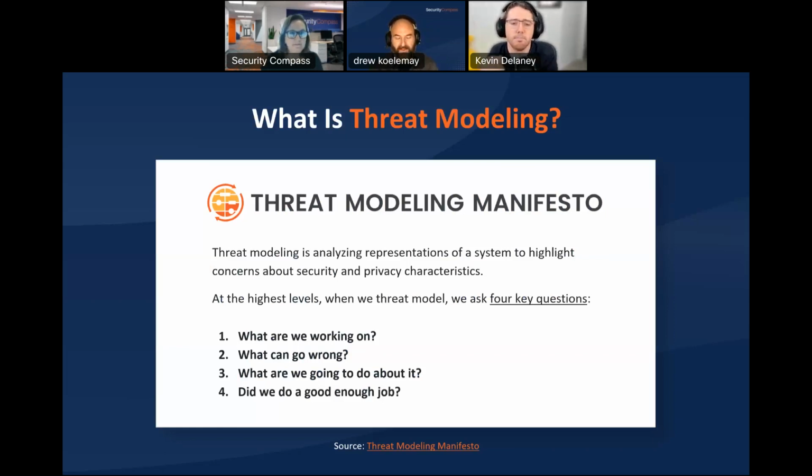At the highest levels, when we threat model, we ask 4 key questions. These are the really key things to think about here. What are we working on? What can go wrong? What are we going to do about it? And did we do a good enough job? In other words, it's trying to understand all the potential avenues an attacker could use to compromise an asset and producing an appropriate set of countermeasures that should be implemented as a result.